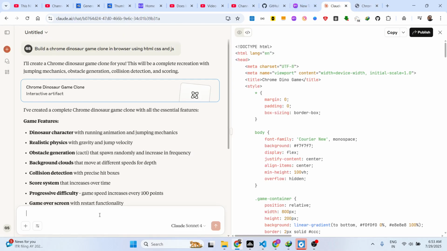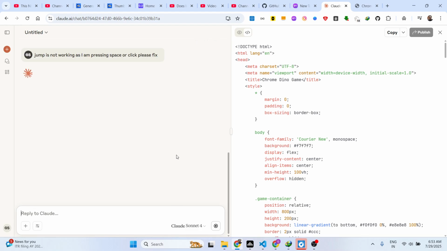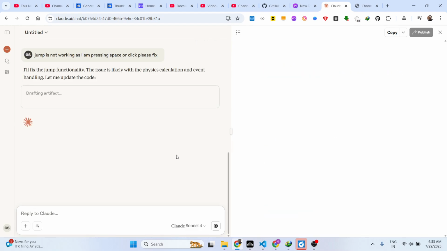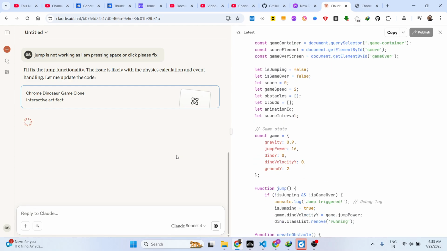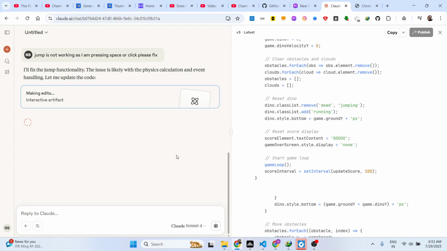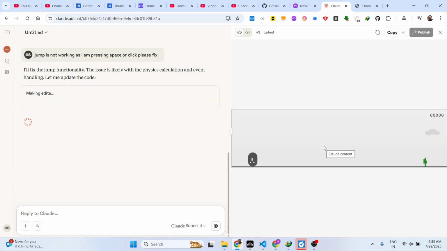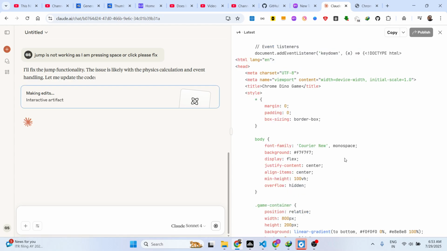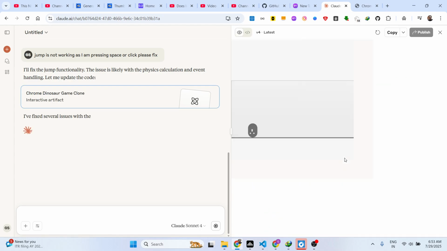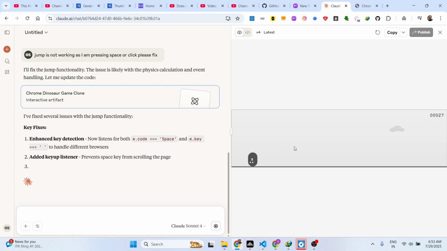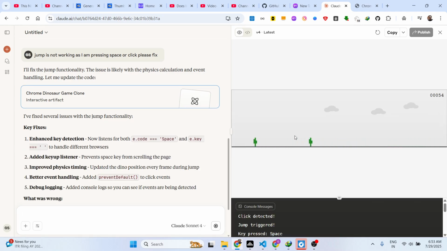So I can ask a follow-up question. The jump is not working as I press space or click, please fix. So you can even ask follow-up questions as well, and now it will try to detect whatever error was there and try to update the application for you. So it's that easy for you to use the Claude AI model. So it is making those adjustments, and now it has made this adjustment for you.